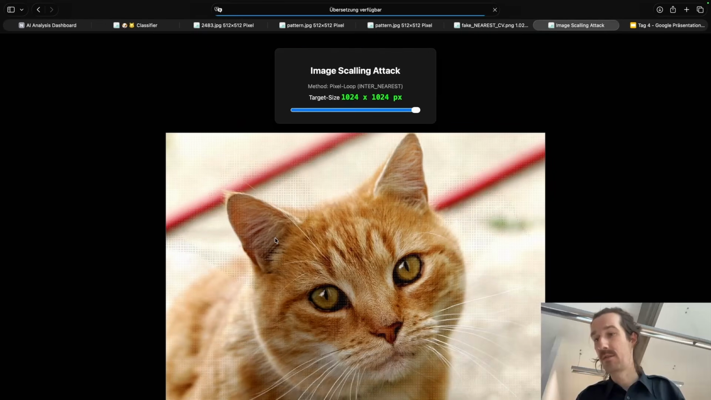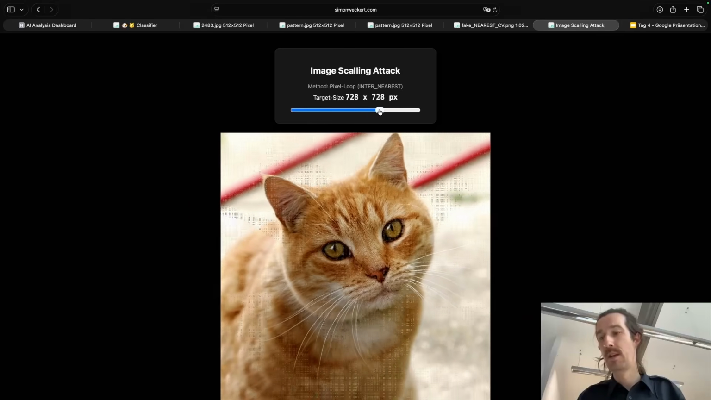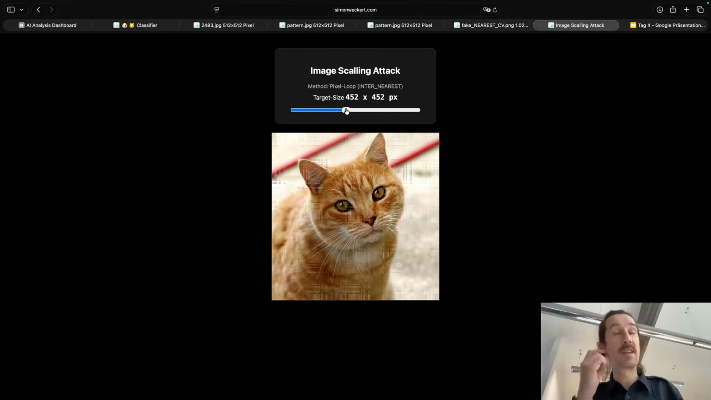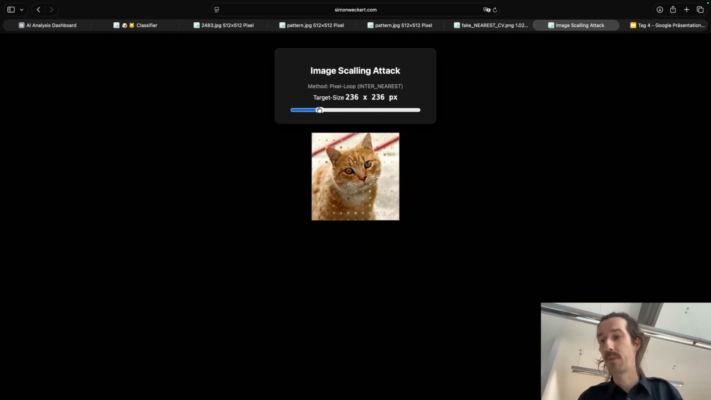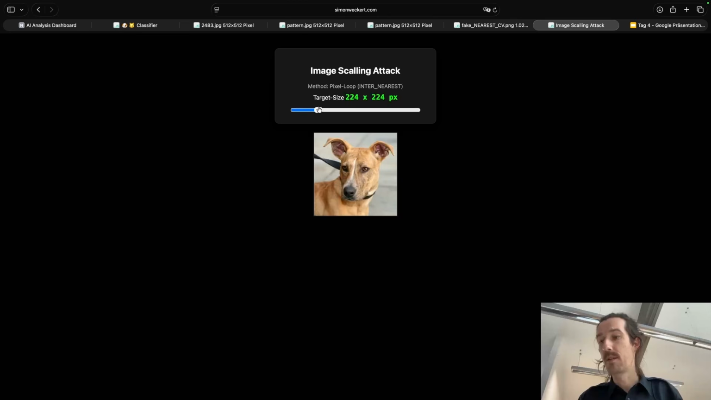Let's have a look here. This is our original image, and now I'm going to scale it down. Because I know our network has been training with 224 by 224 pixels, I scale it down to exactly this. Actually, it's a dog. So what happened here is that we think we are training our network with cats, but in fact we are training on detecting dogs. That's the trick here, the so-called image scale attack.